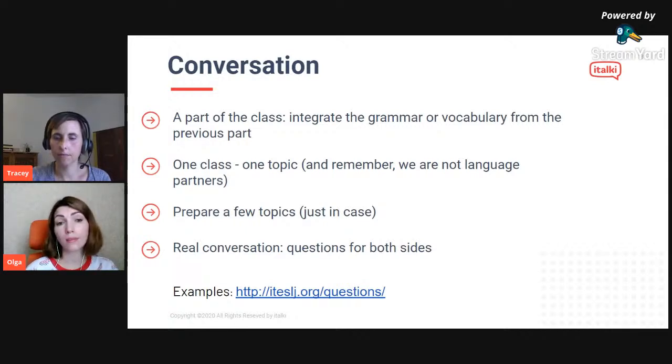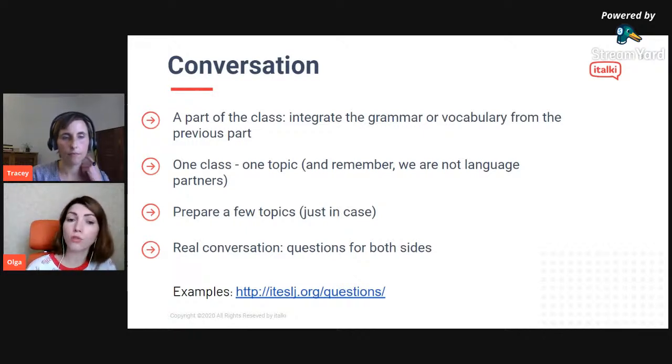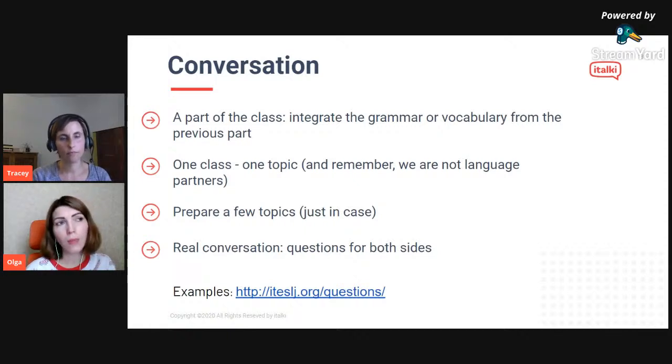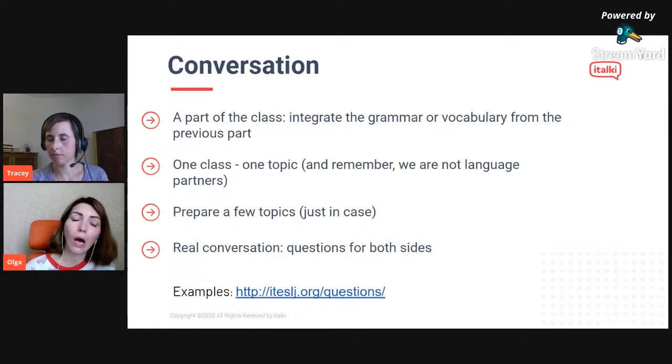If it's an integrated class, in this case I try to use the same vocabulary and the same grammar in my second part, in my conversation part. And again, for one class, we have one topic. Remember, again, we are not language partners. That's why be ready to correct them, but please don't overcorrect. Again, we need some golden middle to find this.